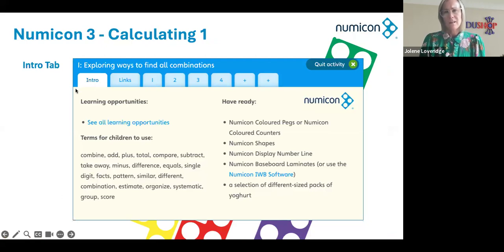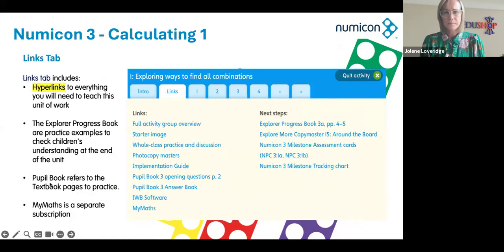So what you're going to see when you hit on activity 1, okay, you'll see it's to do with exploring ways to find all combinations. Here are the key words for the week. You'll just click on the learning opportunities, which will come down as a download if you need that separately. Otherwise, it is on that planning sheet. It has what you need to have ready here in nice, easy to read bullet points.